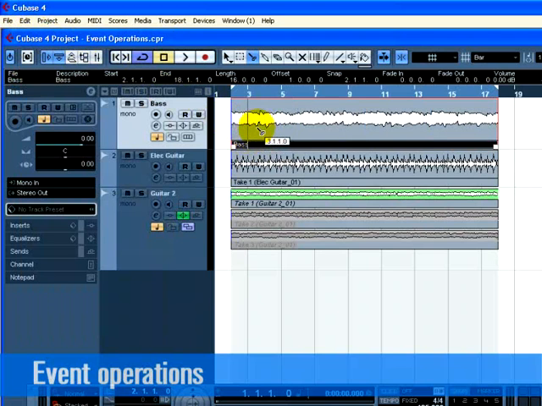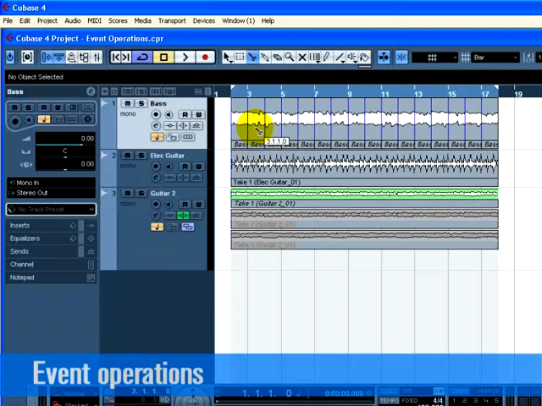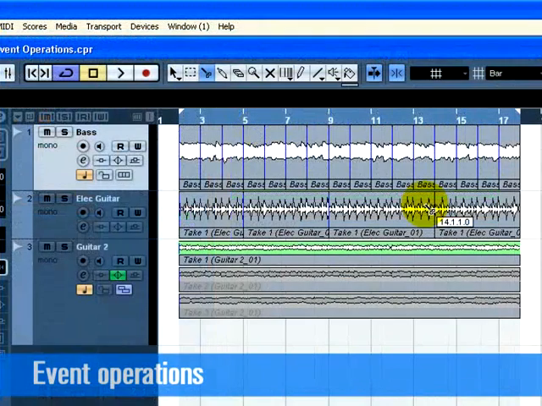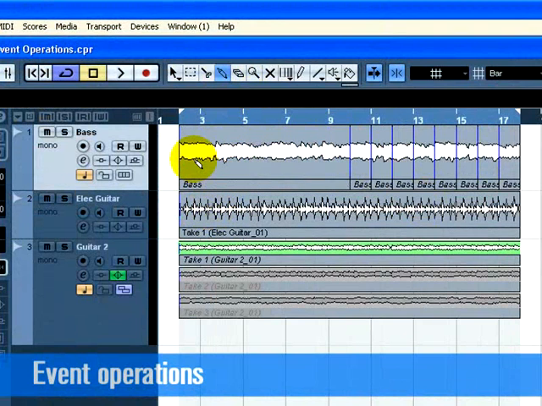Hold down Alt on the PC or Option on the Mac. Click on the bass event at bar 3, and the length of the split will be repeated until the end of event. You can try this with snap on or off. Using the Glue tool allows you to join events together that have been cut using the split tool. Choose the Glue tool. Glue together the split events and the electric guitar track by clicking just before each split. Let's make sure we glue all of them.